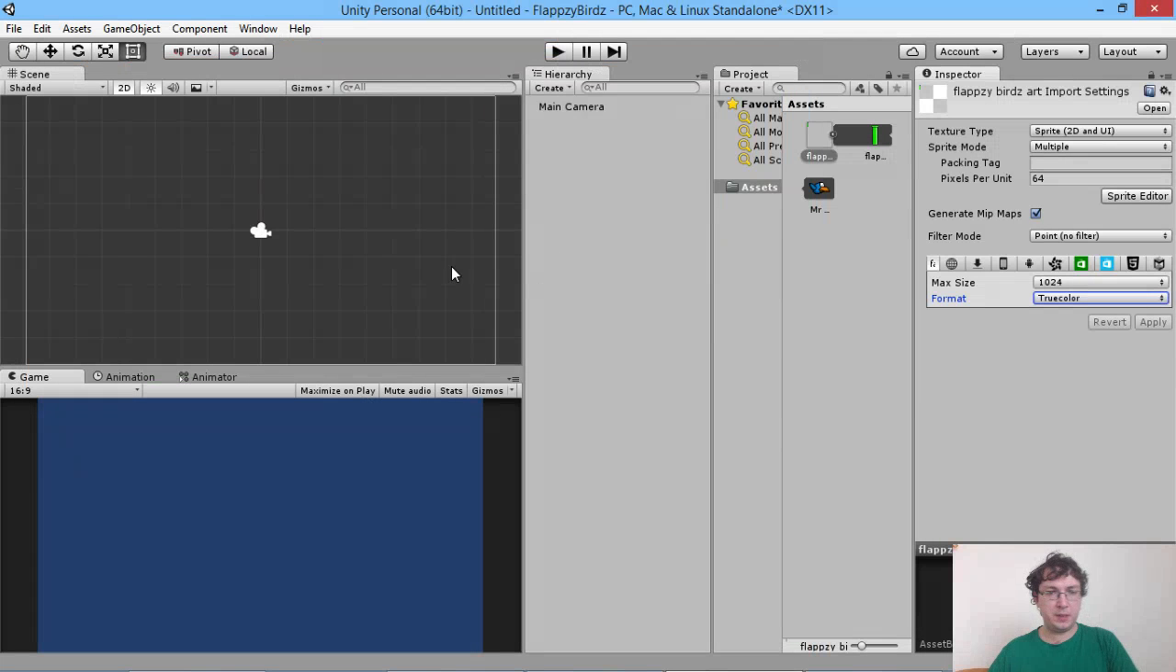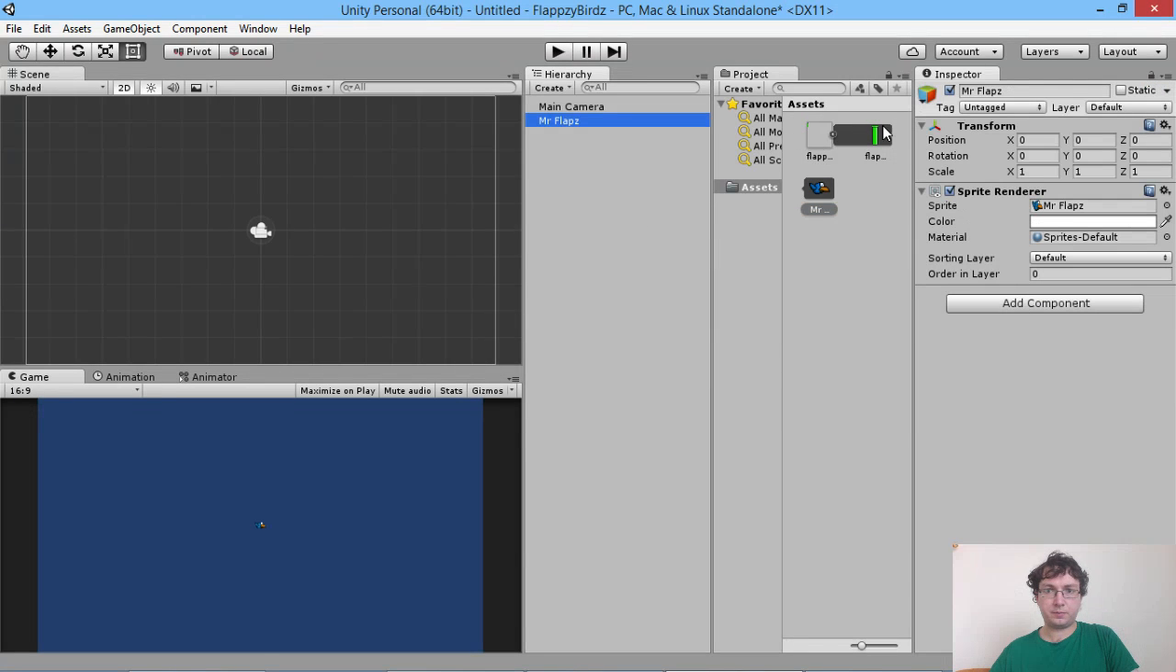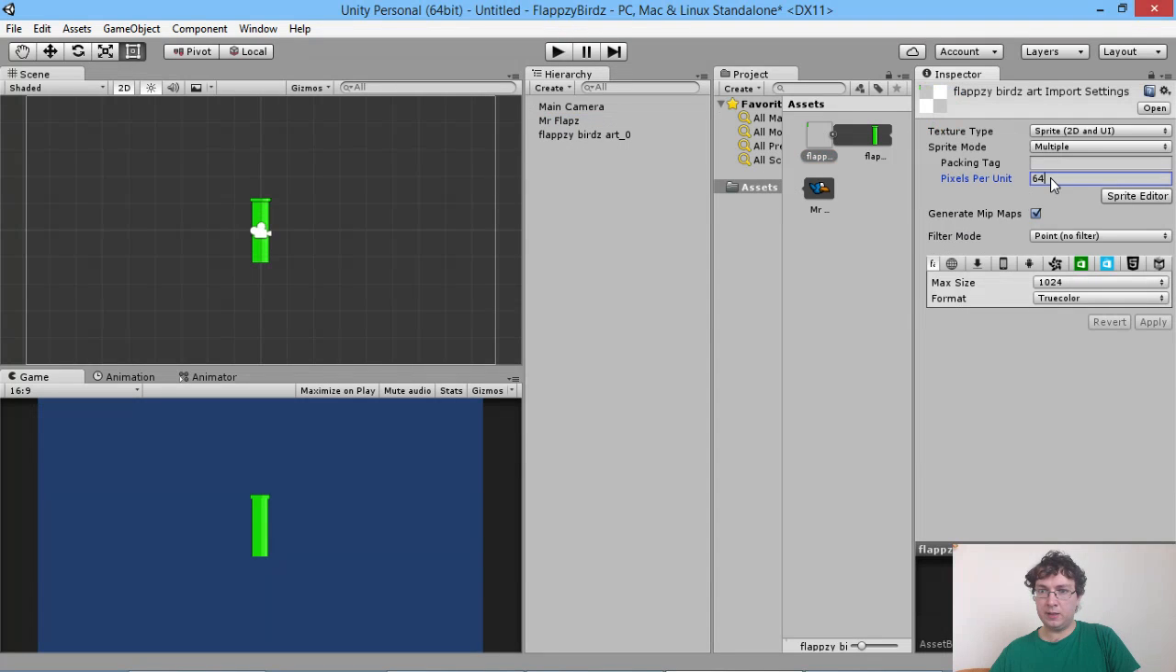So let's put them into our game. We'll drag Mr. Flappy Bird in here, and we'll drag Mr. Pipe in there too. Okay. Those are actually pretty small, so let's try and change some of the import settings here. So 64. Oh, stop. Change it down to 32. How will that look?